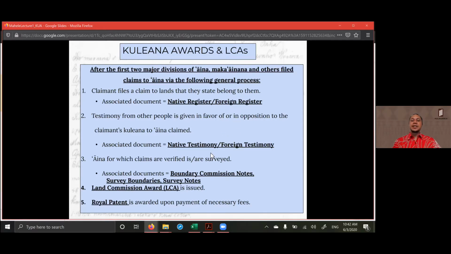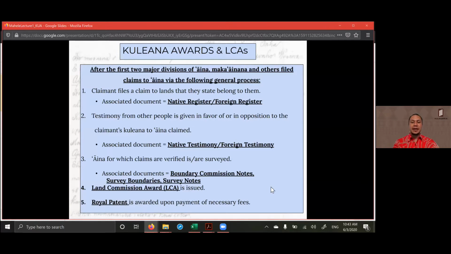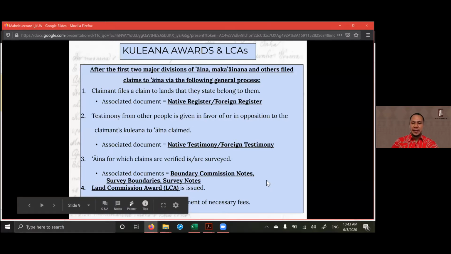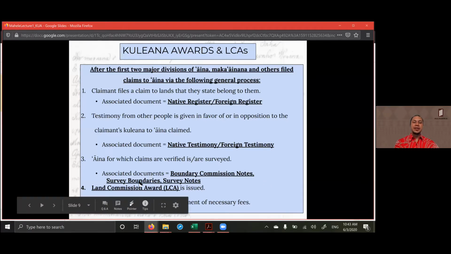So native register, so you got registers, testimonies, right? Before this, you have the Mahele book, which is a division between the Mo'i, Opuni, and Ali'i. Okay. After the claimants have people testify on their behalf, then a survey has to be done of the Aina, yeah? All of these steps cost some money to file the documents for the survey. You got to pay the surveyor to map out the place and everything, right? So this information in the surveys can be found primarily in the survey boundaries and the survey notes.